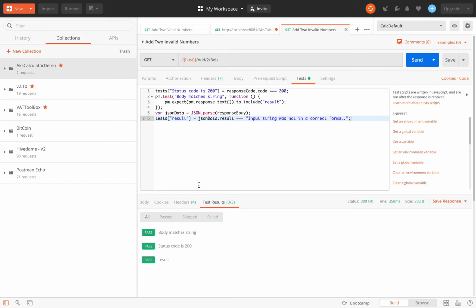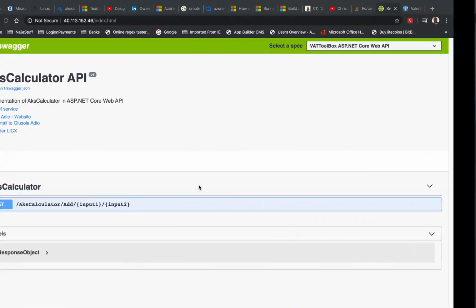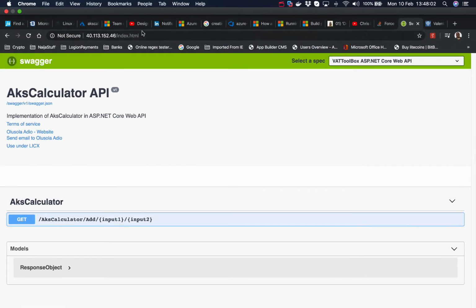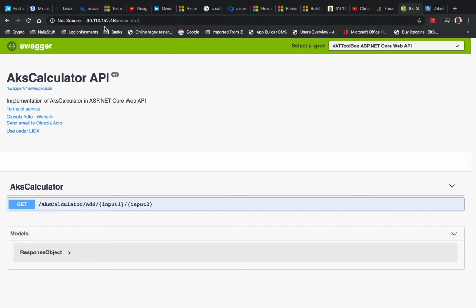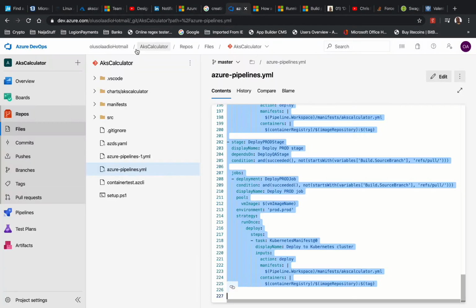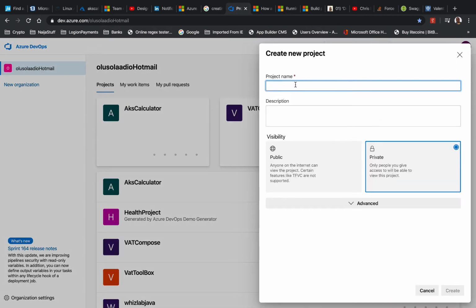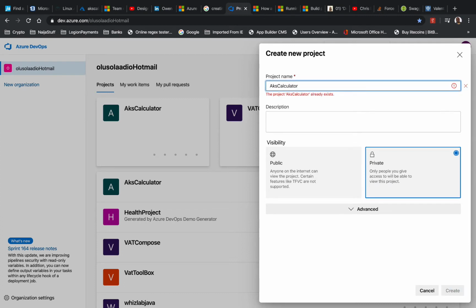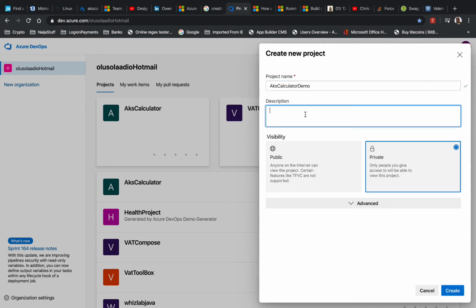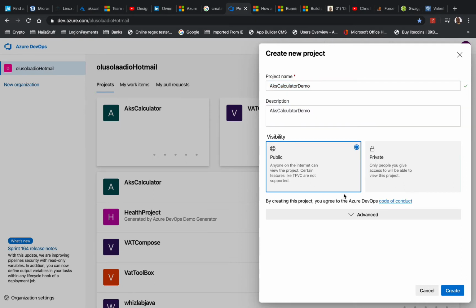The first thing we're going to do is go over to the browser and create a project. So we're going to create a new project. We'll call it AKS calculator demo. Yeah, we'll make it publicly visible.